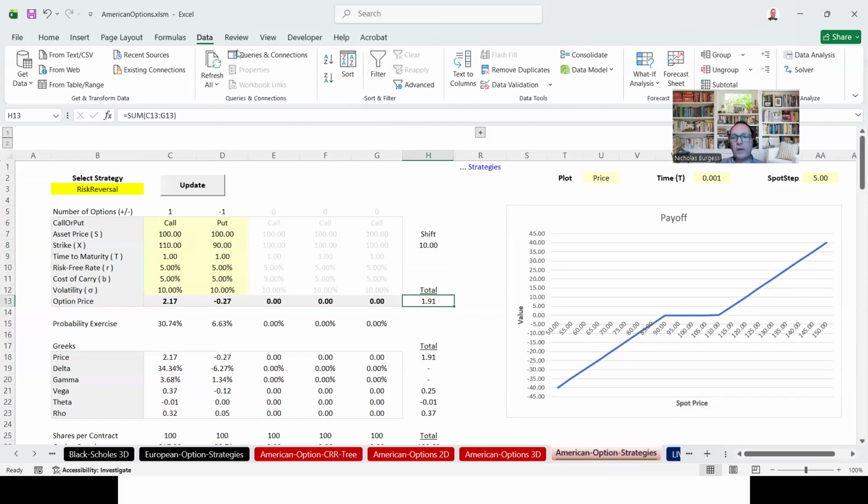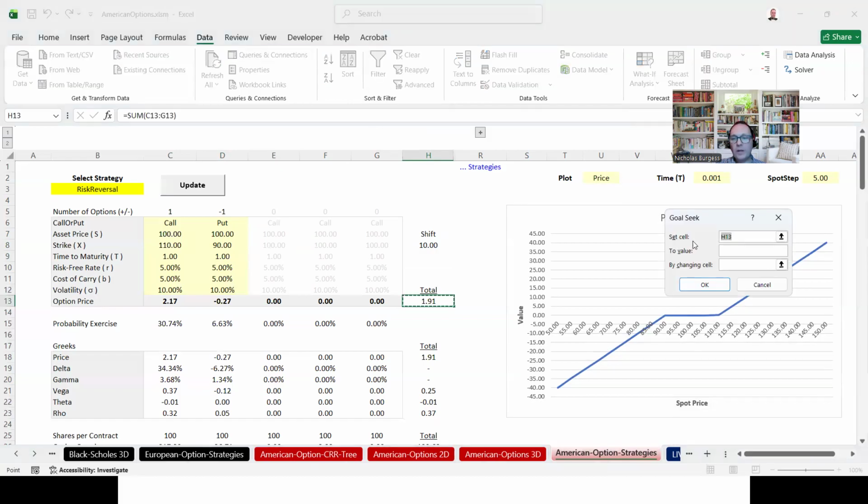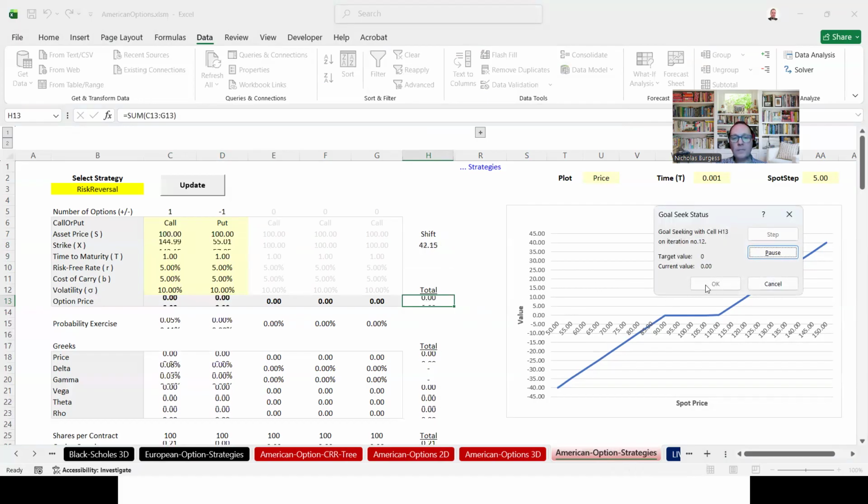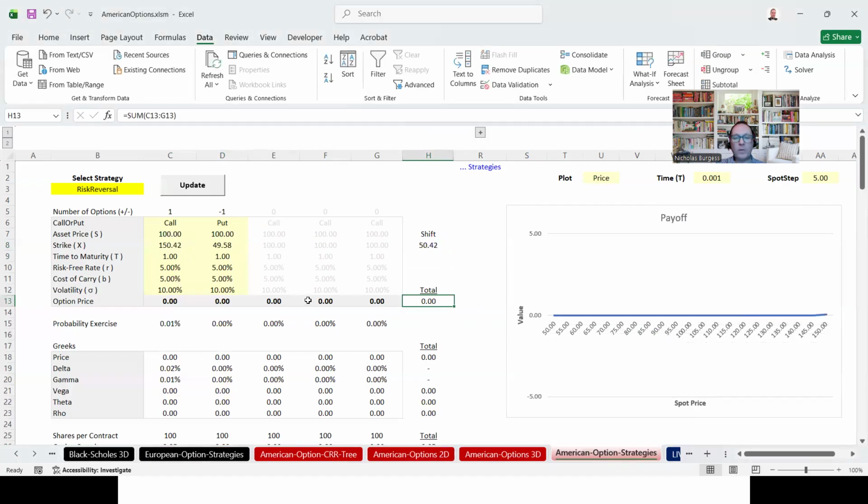So you can use the Solver. You go to Data, What-If, Goal Seek. You say you want this total to be free. I don't want to pay for it by changing this shift. Where would I need to place that to make it free? Oops. There we go. That's a pretty big shift.